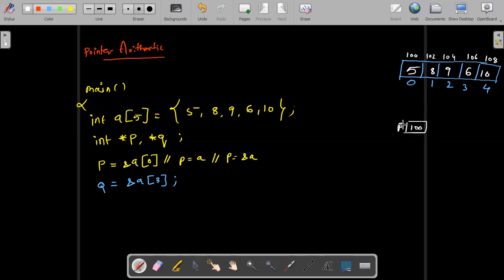Now we assign the value p is equal to address of a of 0. We have given the address, which is why it holds the address. Hence p is pointing to this. Again, we have given q is equal to address of a of 3, so I create one pointer q here, with address 106, pointing to this particular index. So this one is pointing here and this one is pointing here. You can see this.